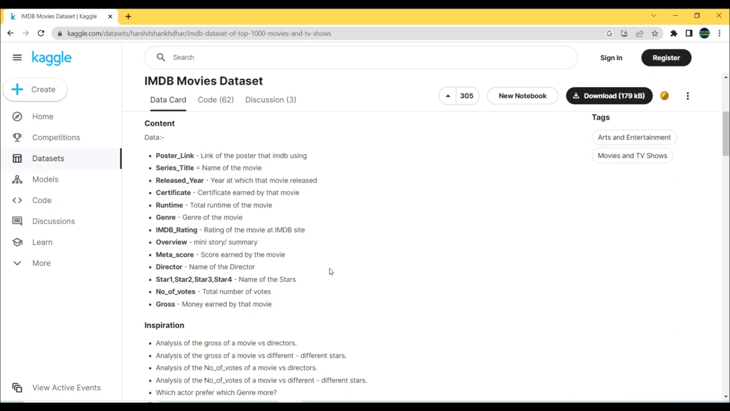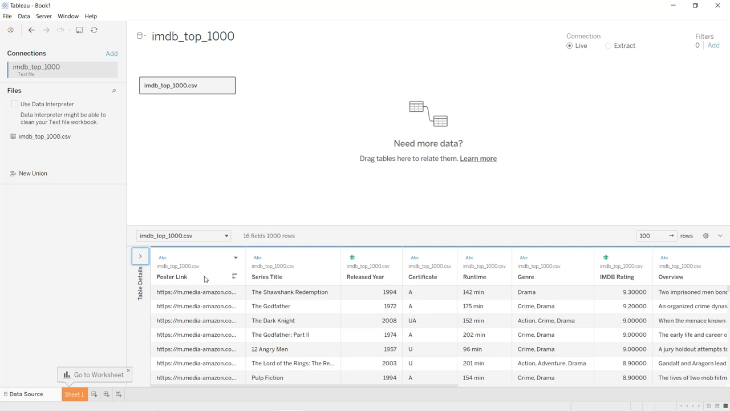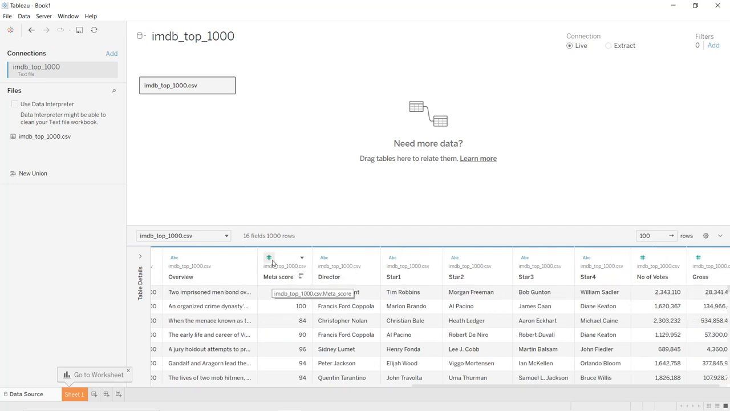Now let's import our CSV file in Tableau and start creating our charts. Here we have our CSV file. For the first column, poster link, as you can see, it has string data type. Same thing for the title. Then we have the release year, which is an integer. For the certificate, string. Runtime or duration in minutes, same thing, string, because it contains minutes, right? We have the genre, which is string data type. The IMDb rating, same thing, an integer. The overview, string. Same thing for Metascore, we have integer. Director, string. For the stars, we have string. Number of votes, we have an integer. And finally, we have gross, which is an integer.